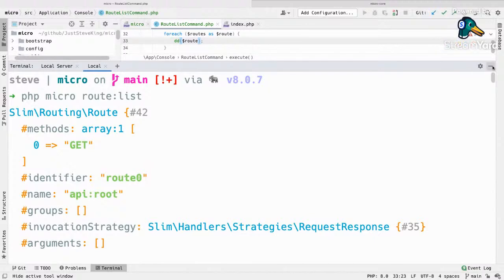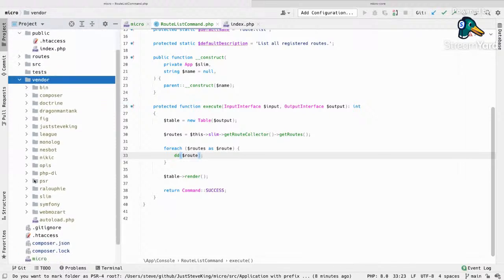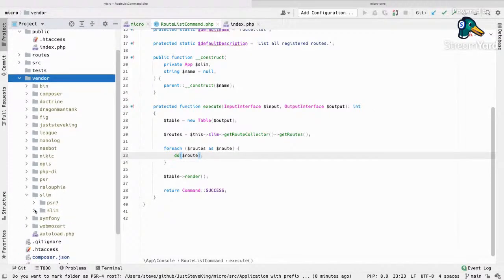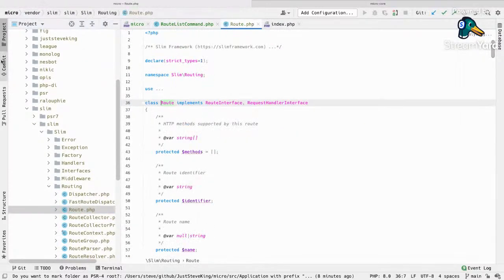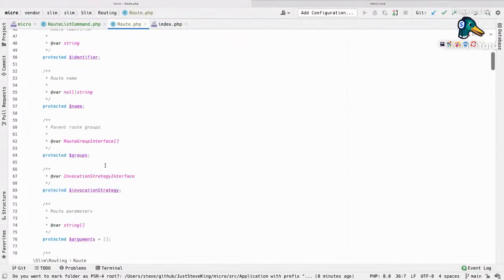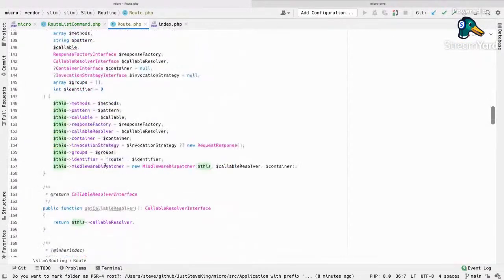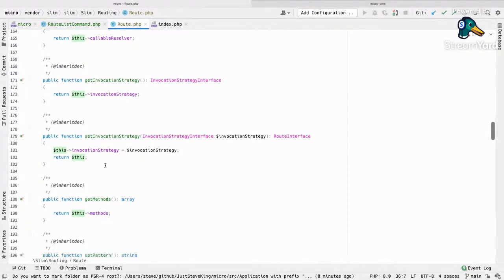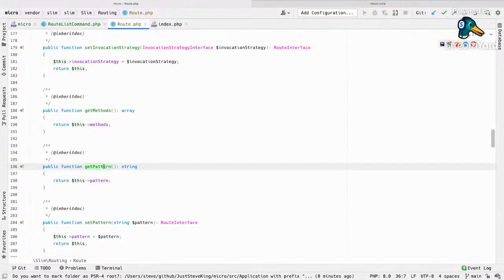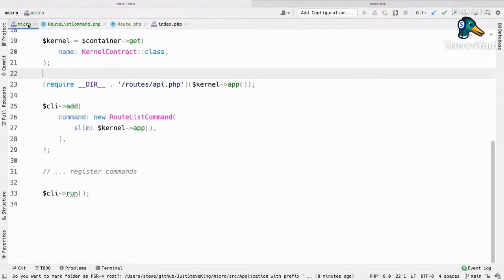So what options do we have with a Slim routing route? So go to vendor, come down to Slim, routing, we've got a route. So it's got methods, what has it got on it that's accessible? Callable resolver. Get the methods, so we can see what the methods are. We could get the pattern. Get callable. Okay, so let's play with that.